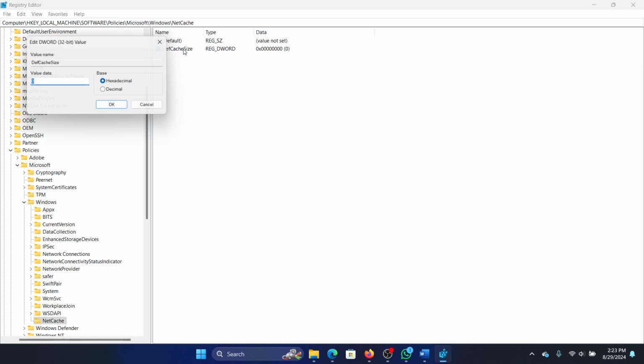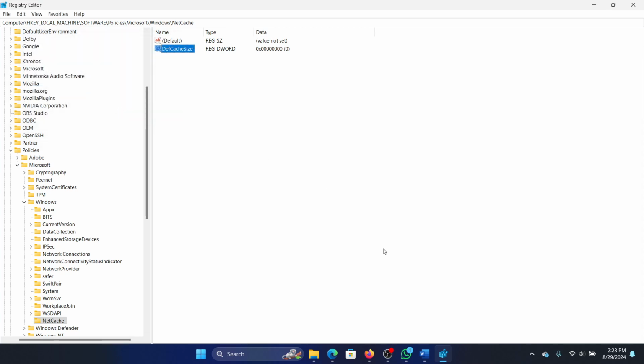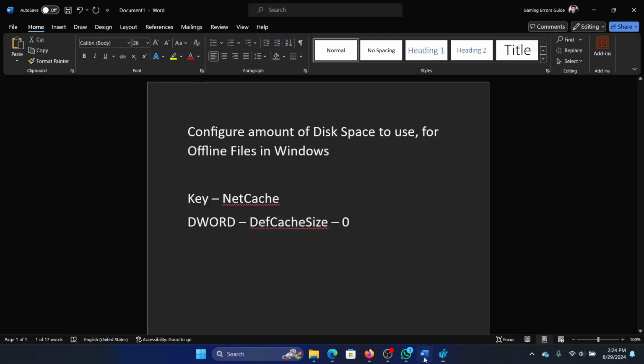So ideally we need to change the value of this to 0, but if you have created it recently, then the value will already be 0. So you don't need to change anything in that case. And just restart your computer, and then the amount of disk space to use will be configured to 0.